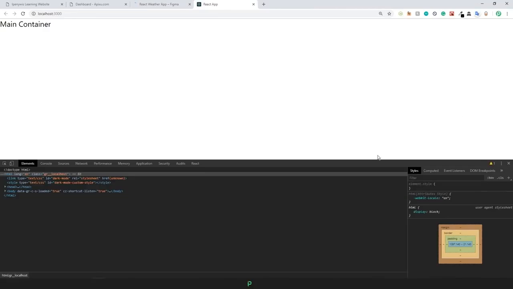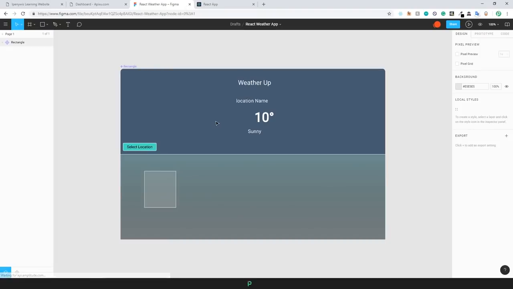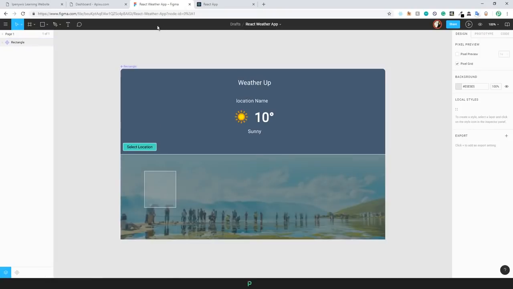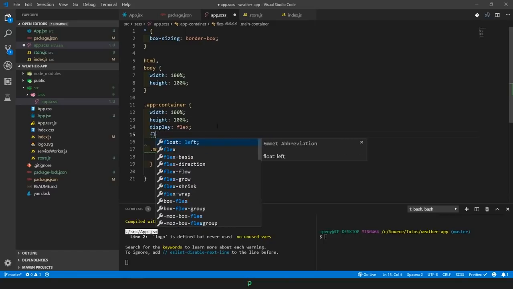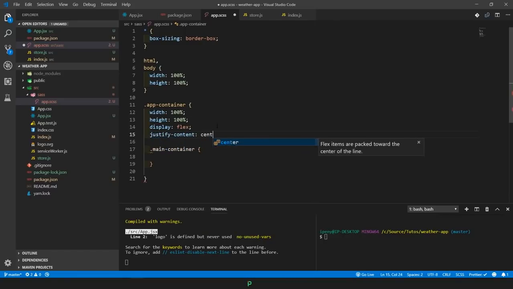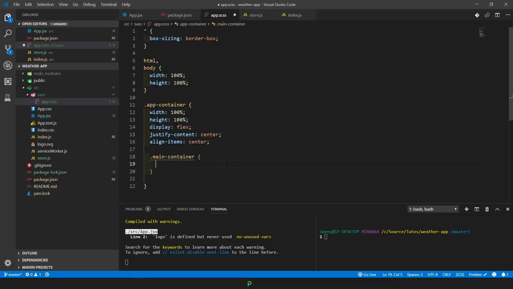Let me just refresh that. What I want is to have them all in the center here: the whole container of the weather application is going to be in the center, and we don't really care about the other thing that we have. That is just the outside page. We only care about the inner container of the application, the weather application, which is going to be the main container. I'm going to do justify content to center and align items to center, so we can have a perfectly centered thing.